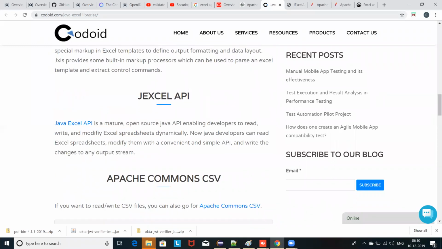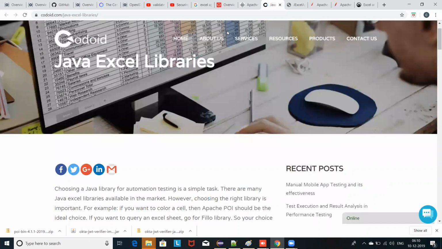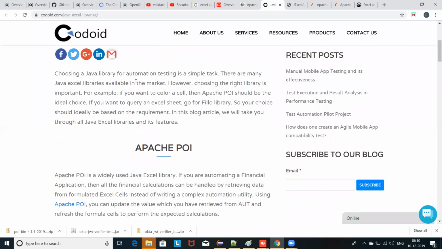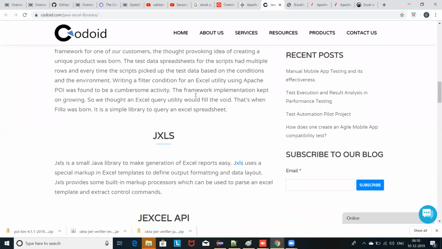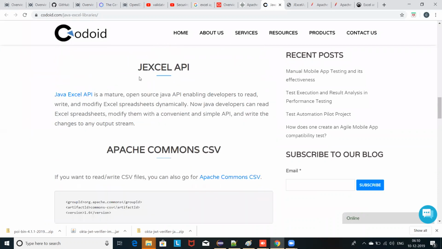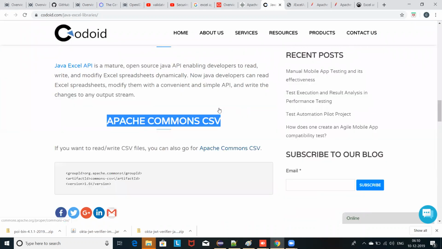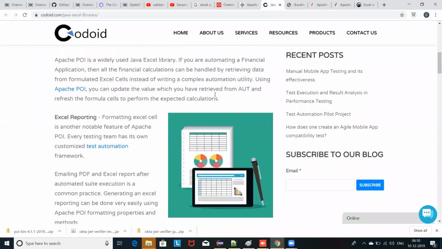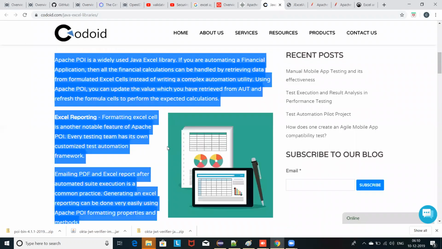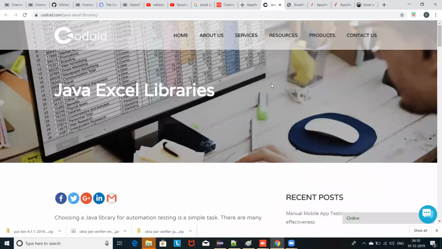And we have one more thing here. There are some libraries they are talking about. To handle this, they have given some documentation. Apache POI, JXLs, JXL API, Apache Commons CSV. These are all the APIs you can use for the same requirement. So the most popular is Apache POI, which has a lot of features. You can use it. Are you getting me? Yes, sir.